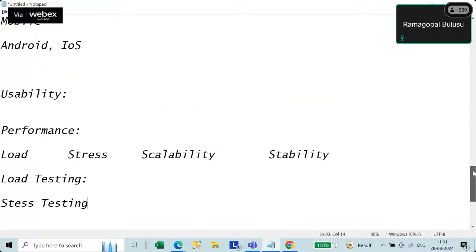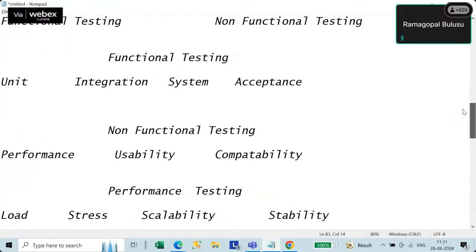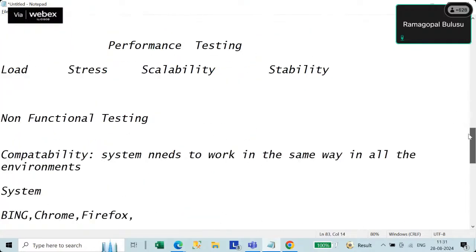So in today's topic, we discussed more on levels of testing and types of testing, that too functional testing and non-functional testing.